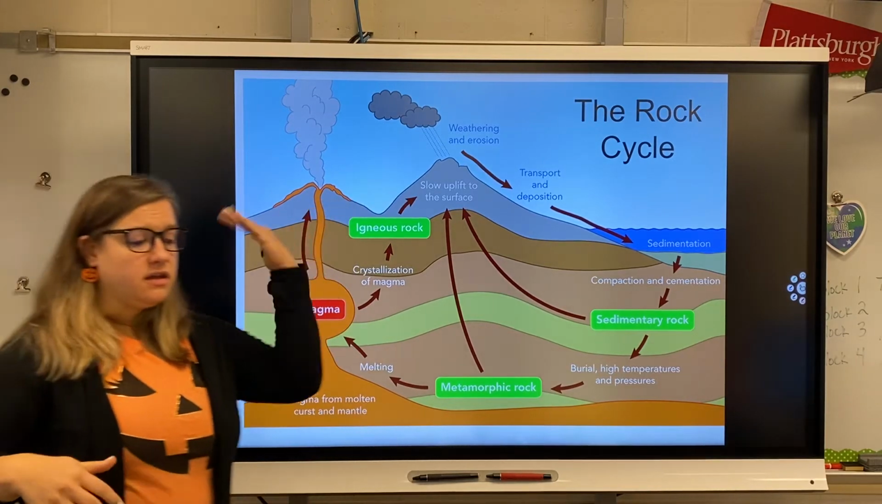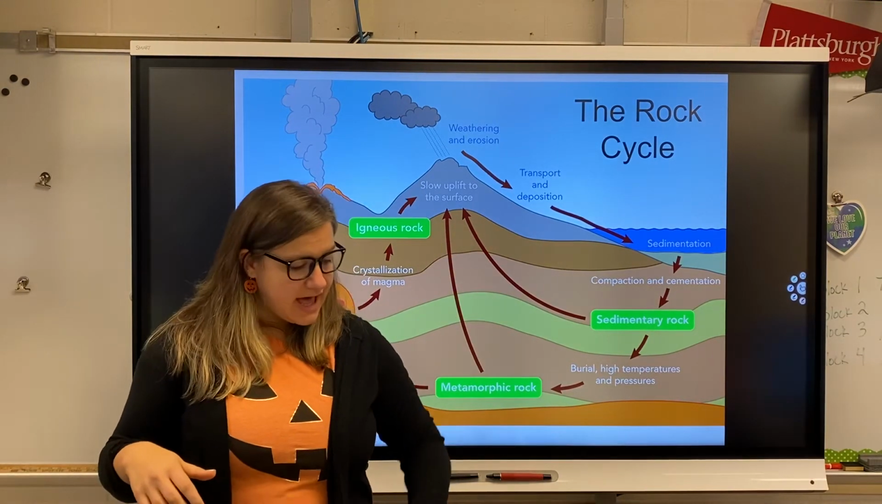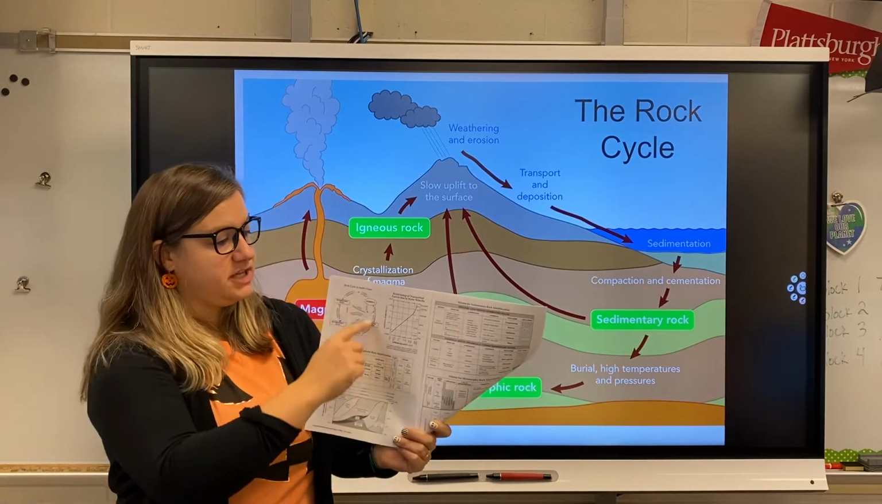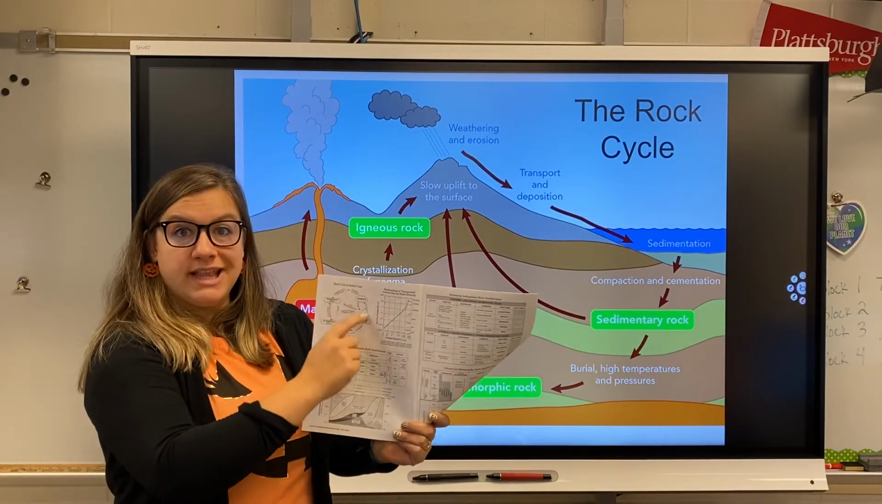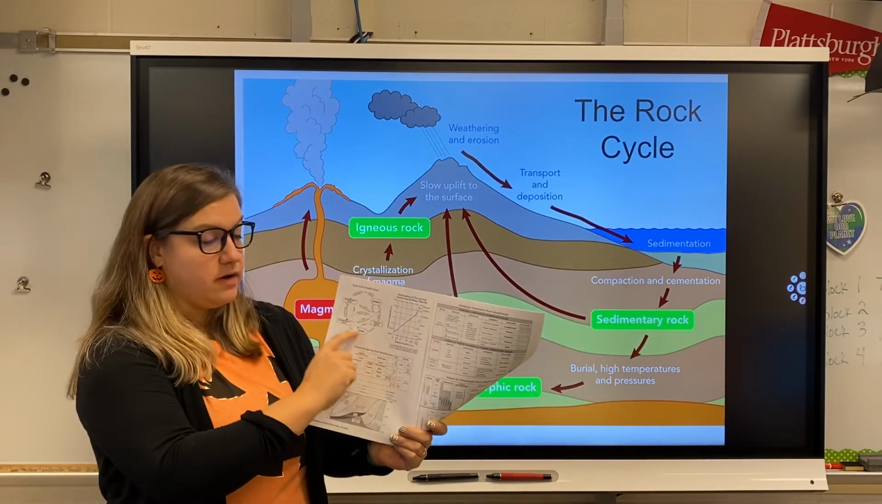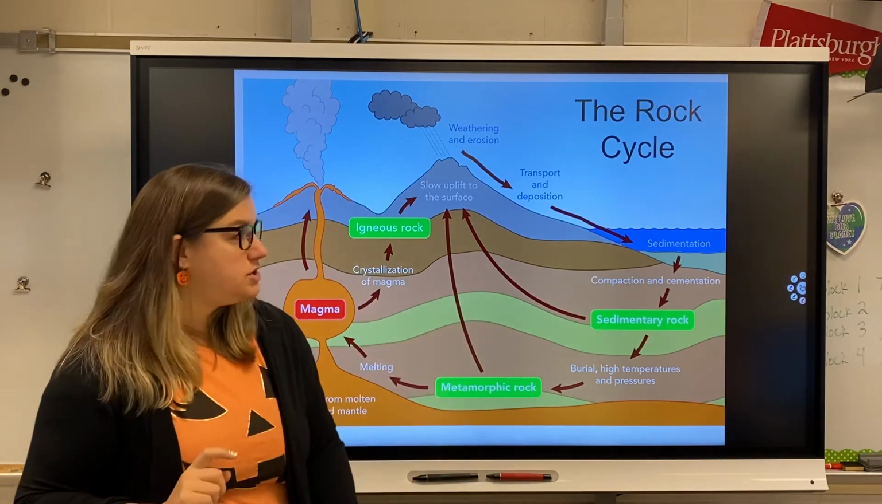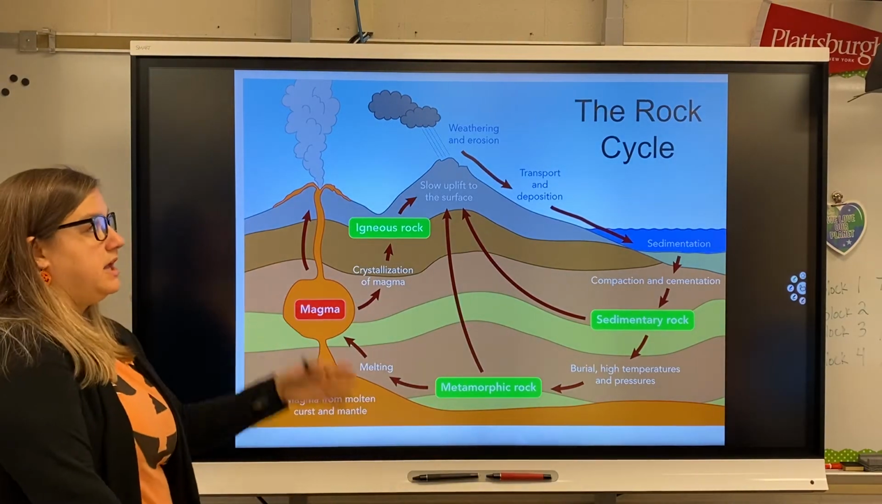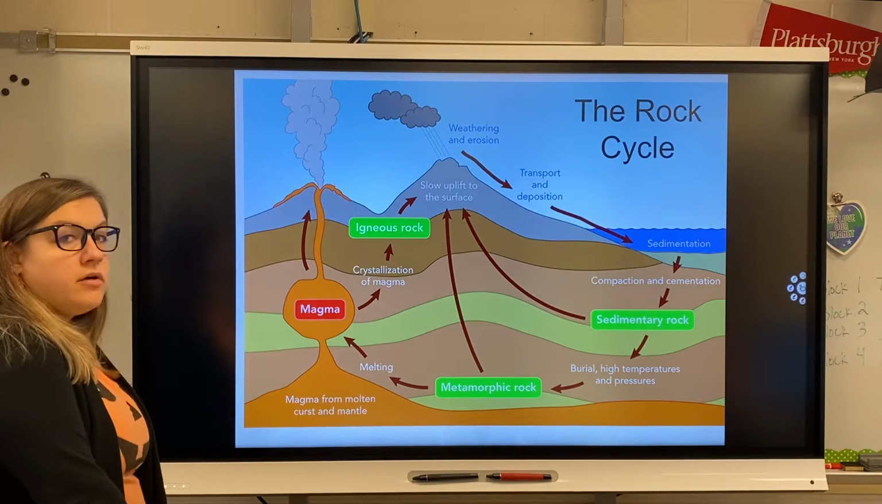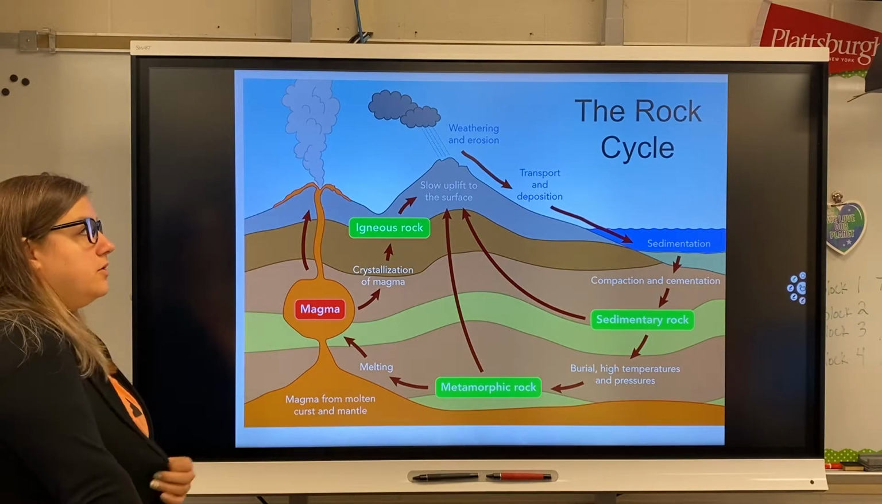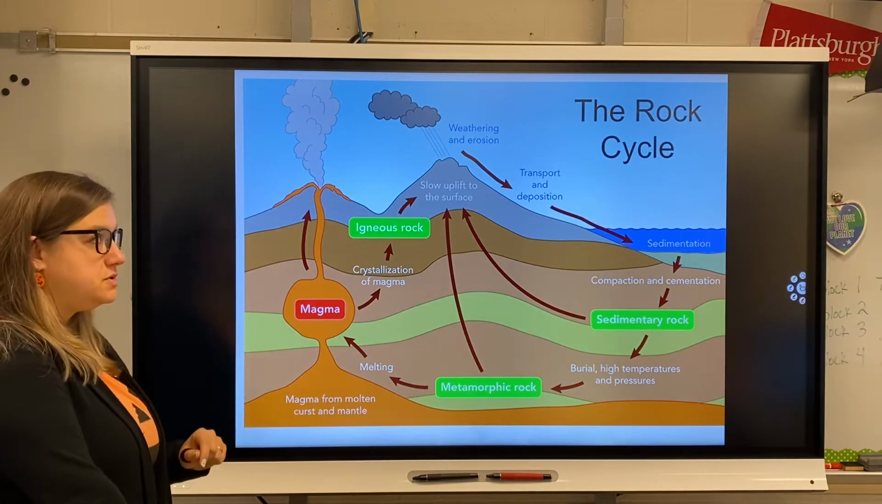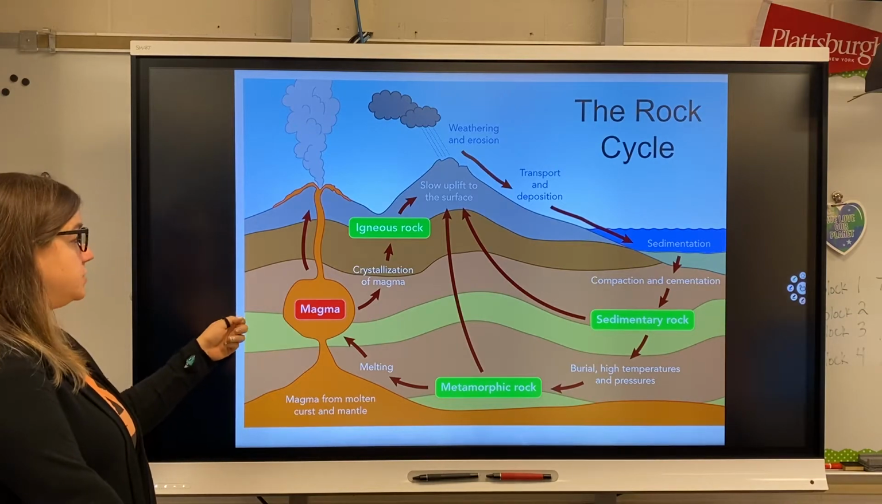The rock cycle is on page 6 of your Earth Science reference table, up in the top left-hand corner, and you can follow it there. This is a really cool picture of the rock cycle. You can go back and look at it on your own, because I will have shared these notes with you. So make sure you check it out.